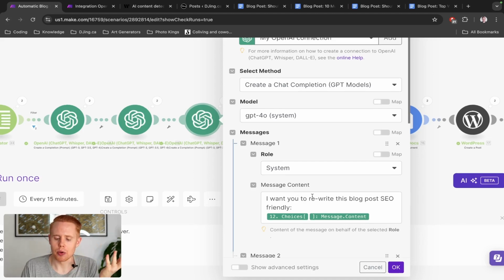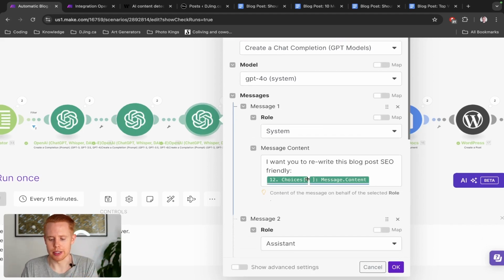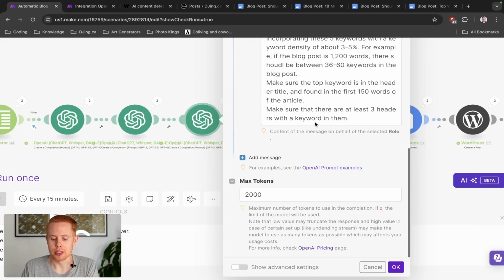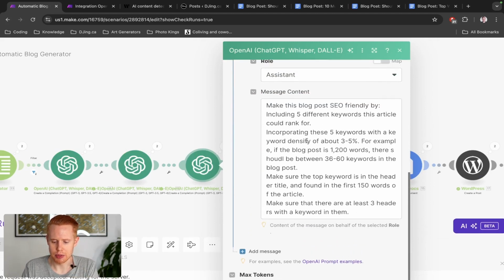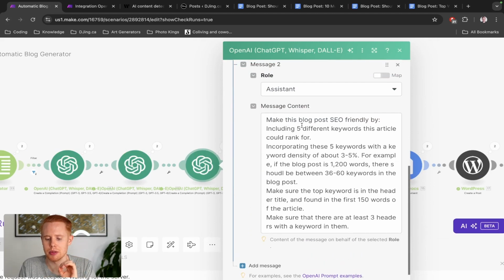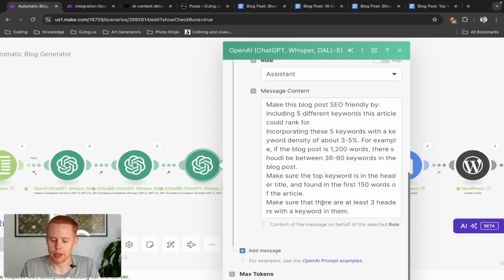And how we're going to go about doing that is just rewriting it in a friendly SEO manner. So we're going to provide additional context here, and you can add in as much as you want, but just for myself, I make this blog post SEO friendly by including 5 different keywords this article could rank for, incorporating these 5 keywords with a keyword density of about 3 to 5%. For example, if this blog post is 1,200 words, there should be between 36 to 60 keywords in the blog post. Make sure that the top keyword is in the header title and found in the first 150 words of the article, and make sure that there are at least 3 headers with the keywords in them.